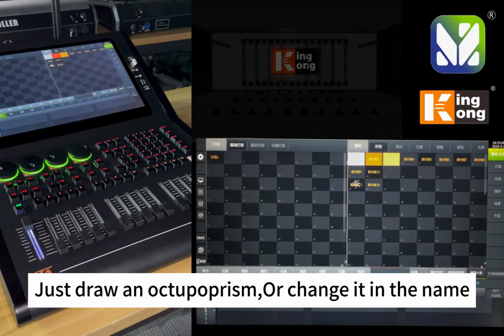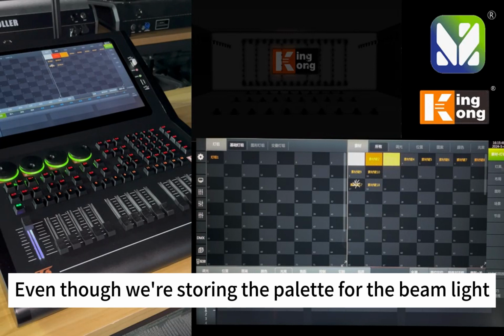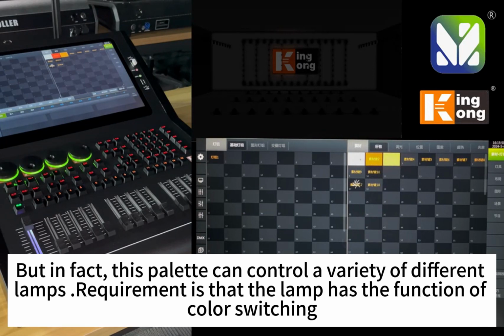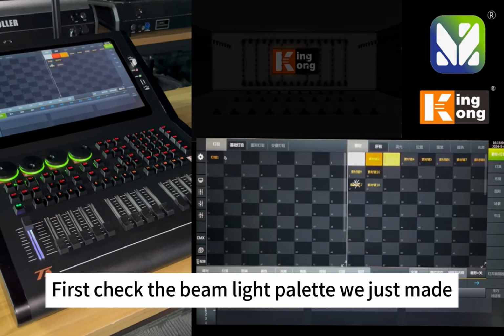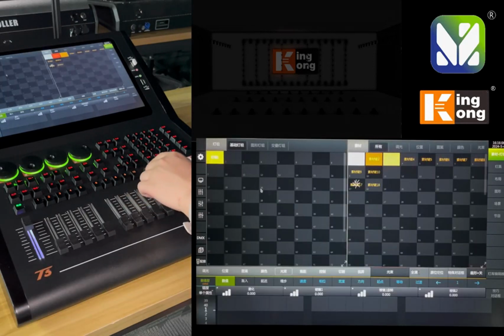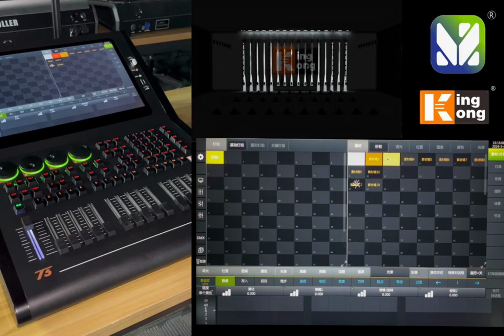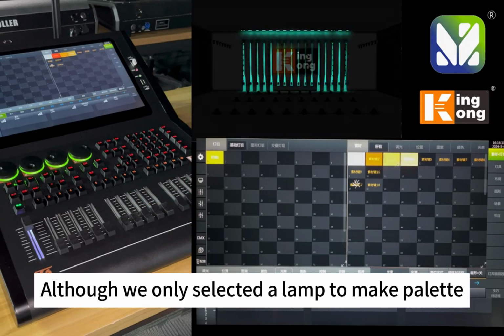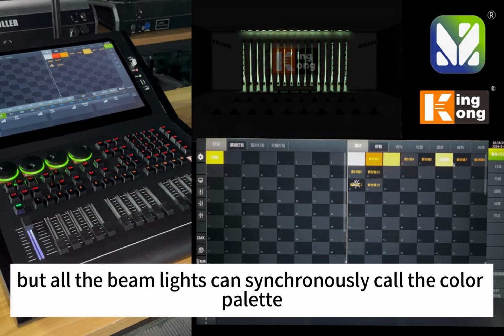Even though we're storing the palette for the beam light, in fact this palette can control a variety of different lamps. The requirement is that the lamp has the function of color switching. First, check the beam light palette we just made. Although we only selected one lamp to make the palette, all the beam lights can synchronously call the color palette.